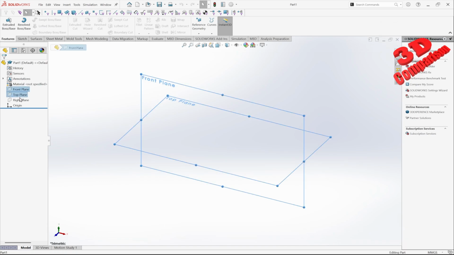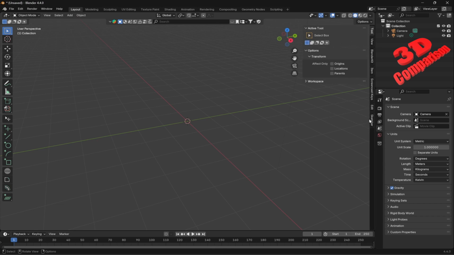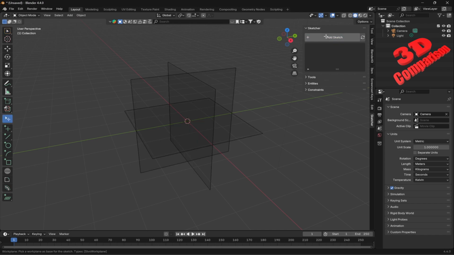Now we have the default planes, so we have the front plane, top plane, and right plane. And within Blender, we can enable the same planes. If I press M to expand, we're going to see that CAD Sketcher will enable this sketching tool over here. But it's not that easy to use compared to a CAD solution. I might say easy, more likely intuitive. So if I click on Add Sketch, this will create a new sketch. We're going to see this will also have a hotkey.